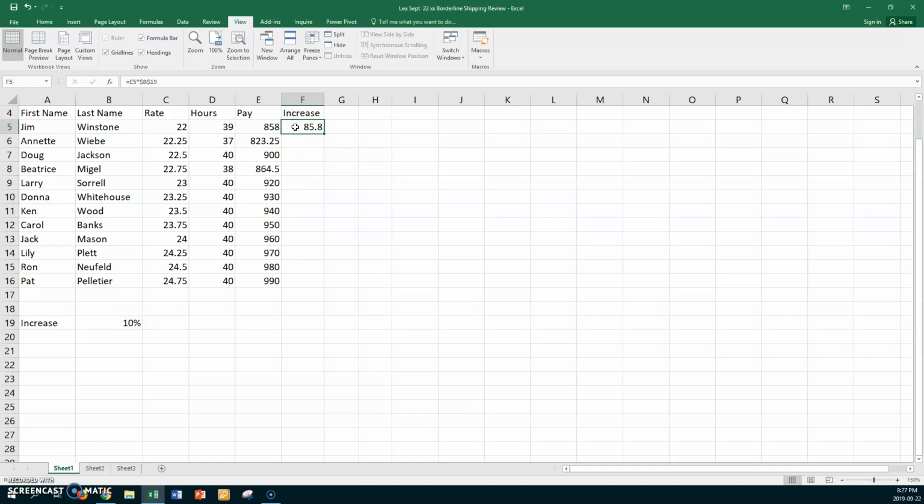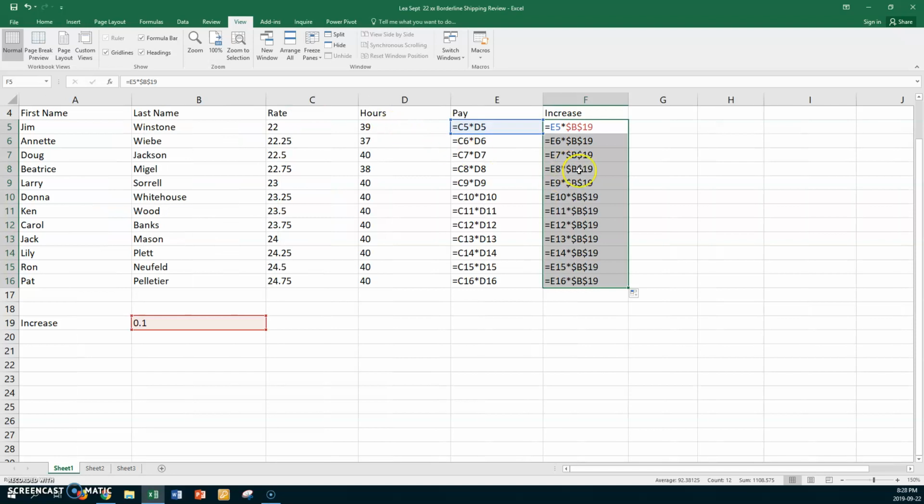Now go to cell F5, your thin black crosshairs, make sure you've got them, left double click, and there's your increase. And right away, $858 times 10%, $85.80, you can figure that out. Now let's take a look at those formulas. I'm going to go Control left single quote, and do you see B19, B19, B19? You have your pay times your 10%.